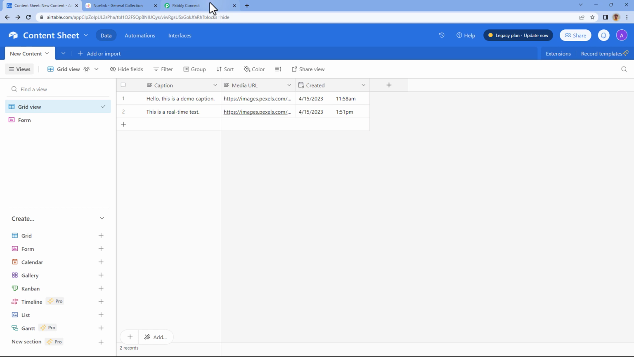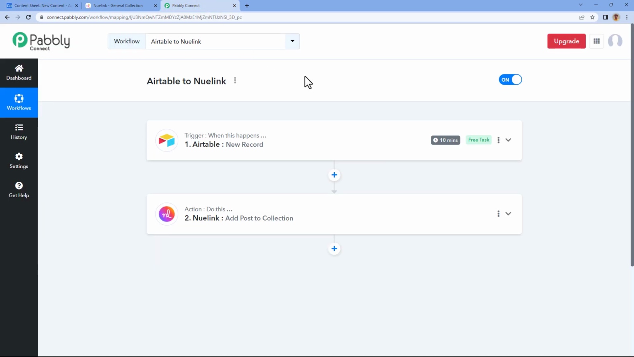Now here guys, after adding this new record, we just have to wait for 10 minutes. And we have to wait for 10 minutes because the connection of Airtable and Pabbly Connect is a polling based connection. And in this type of connection, Pabbly Connect will check for a new record, new data in our Airtable database every 10 minutes. So let's wait for a few minutes over here. Okay, so we have successfully waited for 10 minutes.